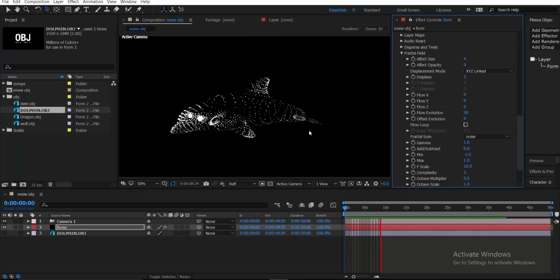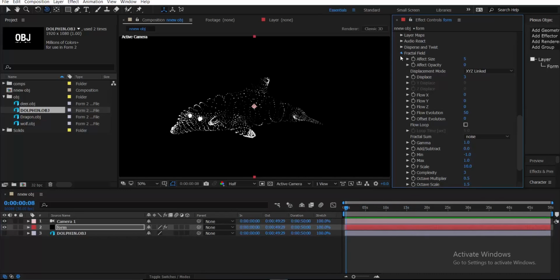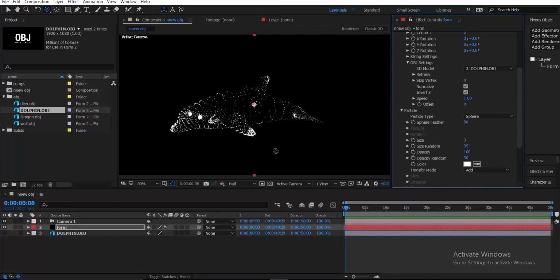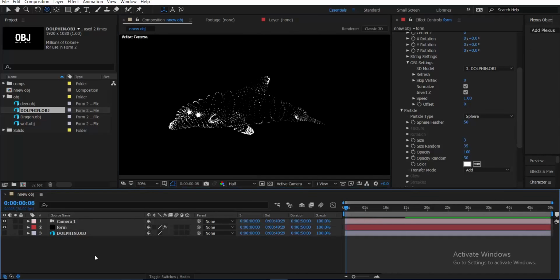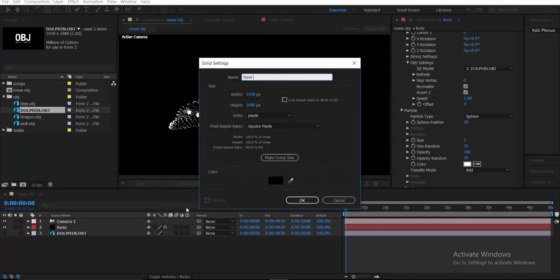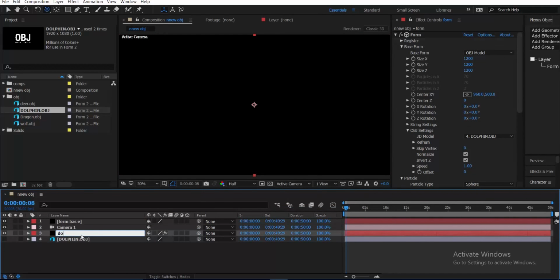We will also animate the dolphin position, but for now we will do this and we will animate the dolphin position later. Fine. So now create a new solid and call this form base, and this for this dolphin.